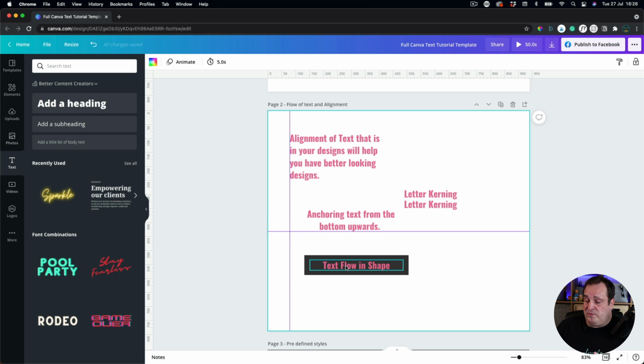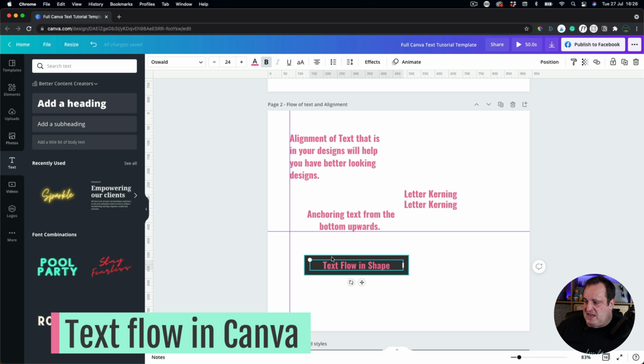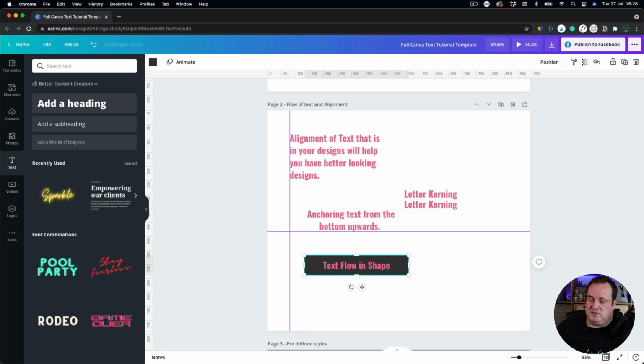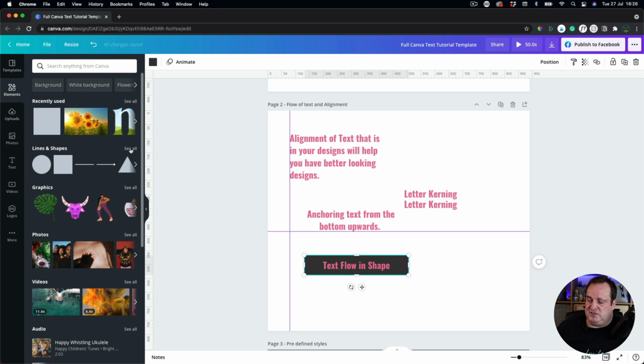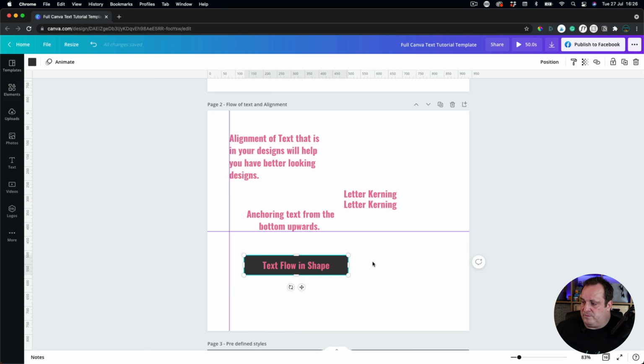Next thing I want to talk about is text flow within a shape. So say you've added some text and you've added a box. This is just a box from the elements, just the square shape that I've picked up, and I've put it around the text. I've made this black just so you can see it around the shape and around the text.